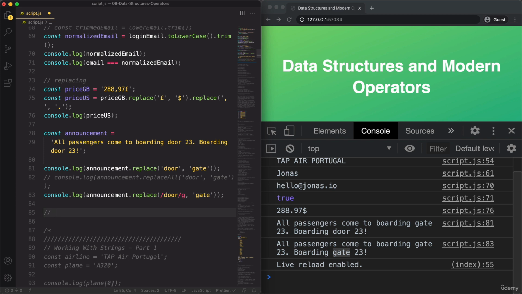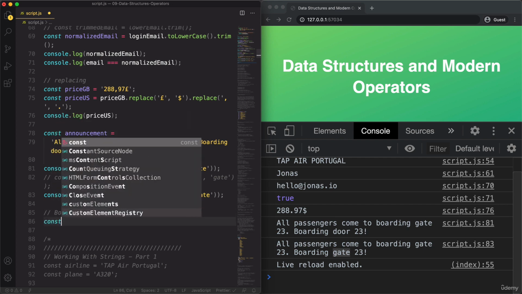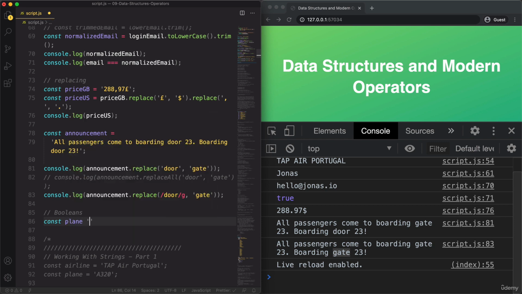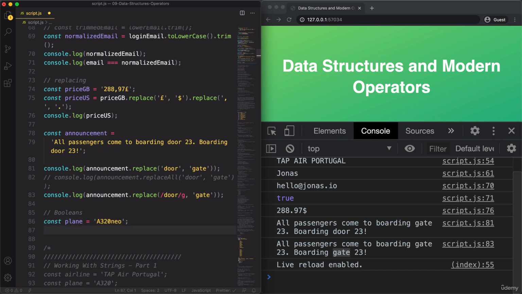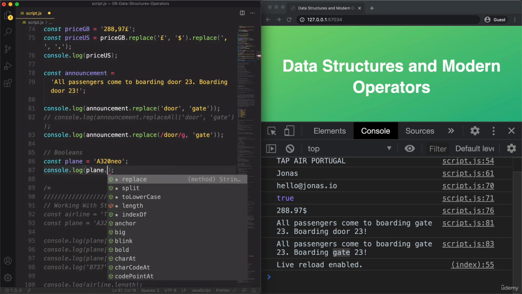Okay, and now as a final topic of this lecture, there are three simple methods that return booleans. So booleans, okay? And these methods are includes, starts with, and ends with. So let's create a new plane here. And that's going to be the A320 Neo. And I'm just missing here the assignment. And now we can simply use includes just like we can in arrays one more time.